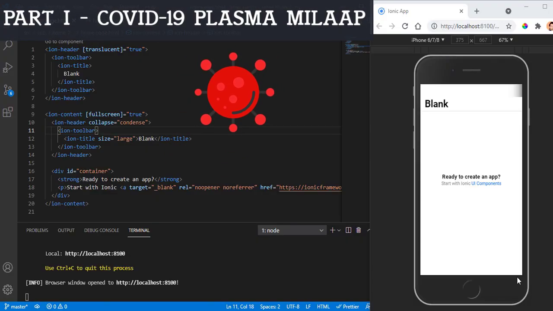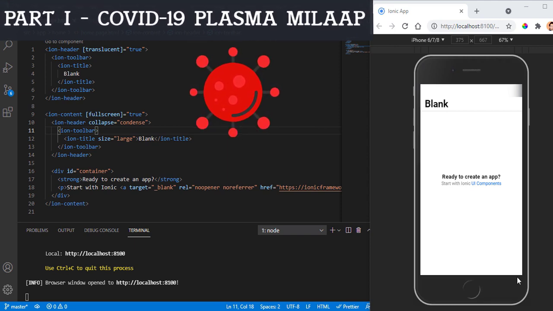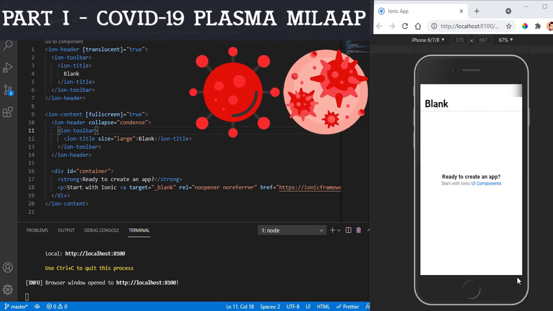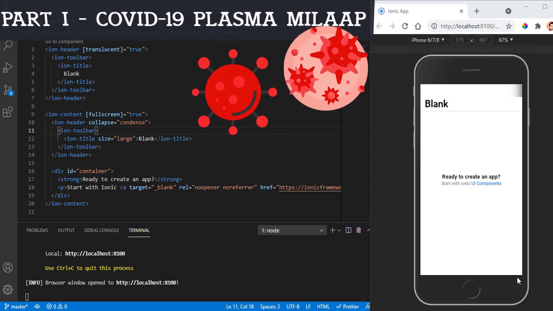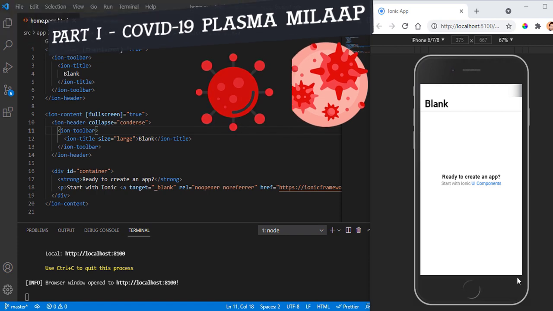Welcome to Coding Techniques. Today we are going to build an application on a very important topic, which is COVID-19. In this pandemic time, I wanted to build this application where we can connect plasma donors and plasma recipients, or the needful ones who need plasma in this particular pandemic time. So they can connect both the plasma donors and recipients through this application. So this is the design based on that concept. So let's get started with the application now.